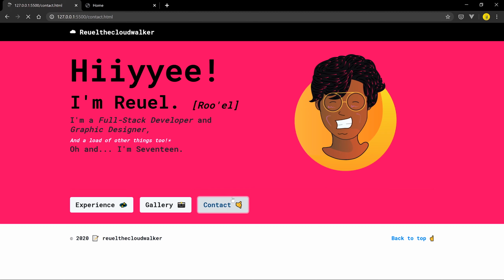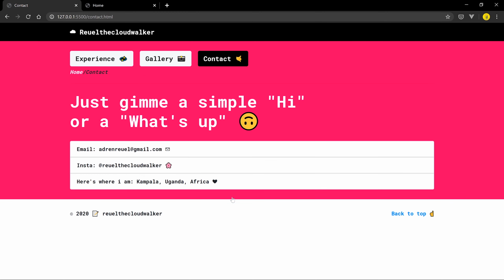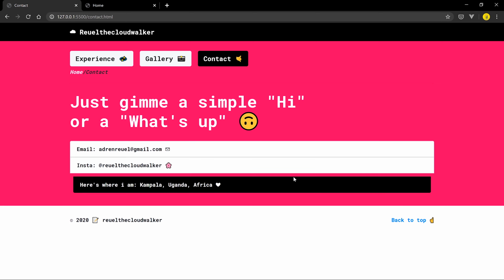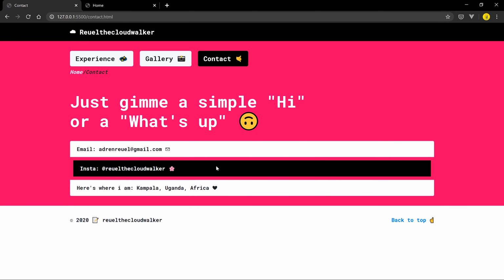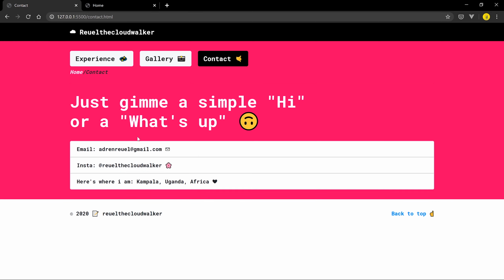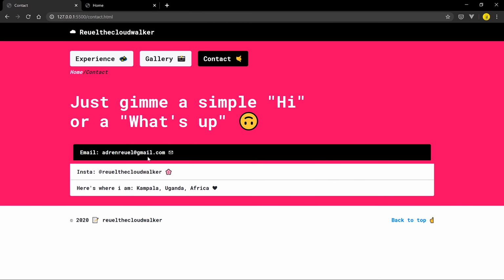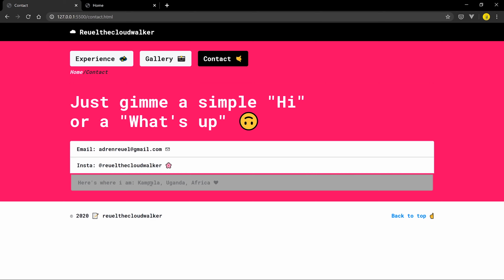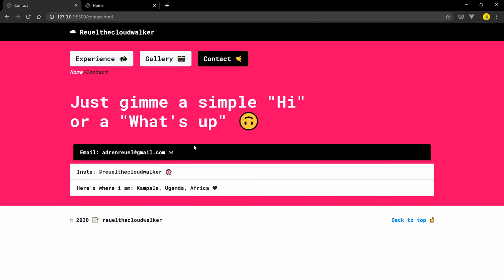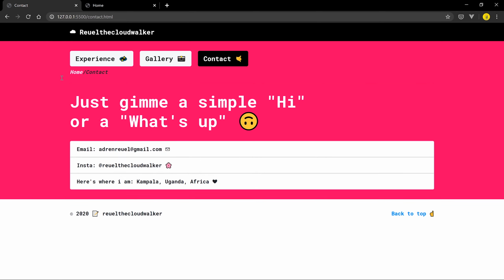We have the contact page also, and I have a few hover effects on these Bootstrap unordered lists. I have a bit of CSS with hover effects, so it gives a sort of accordion effect. It's pretty cool. And this is pretty much it for the graphical side. Let's look at the code.